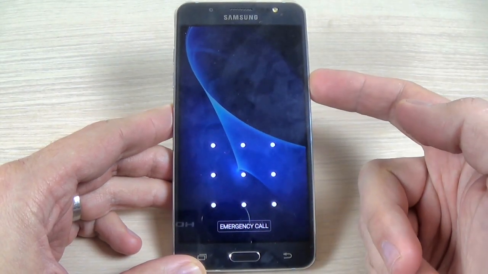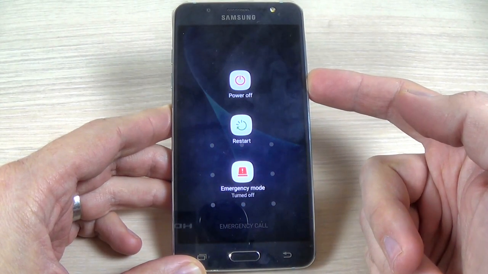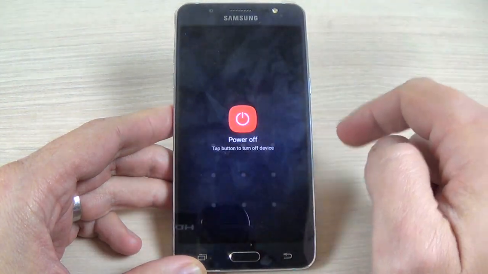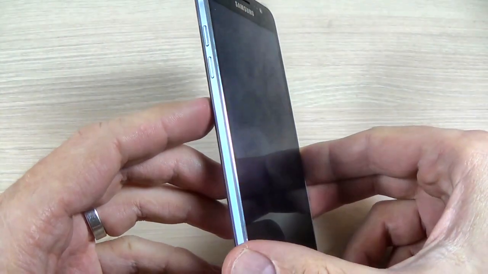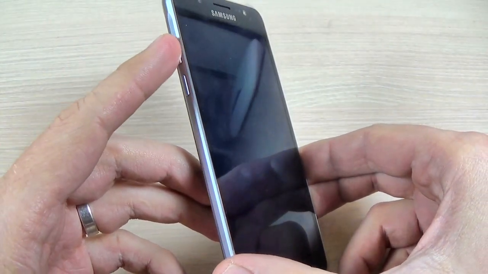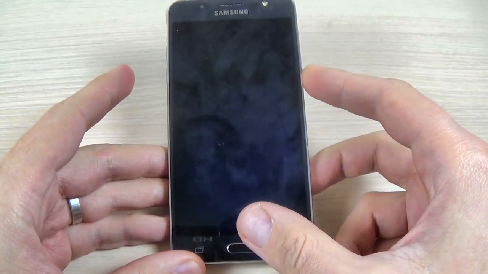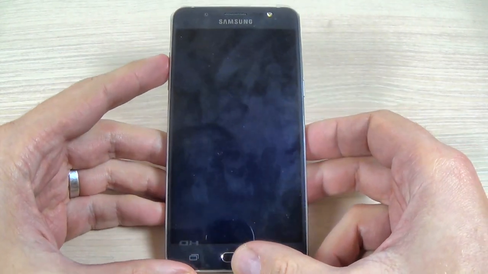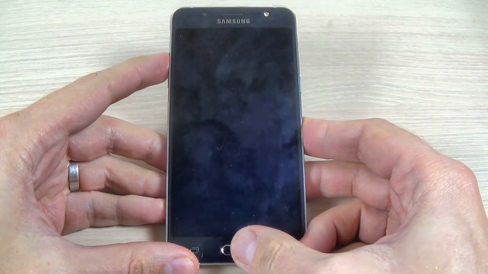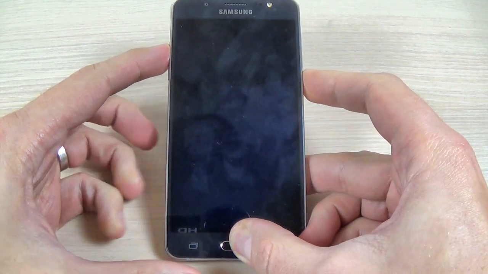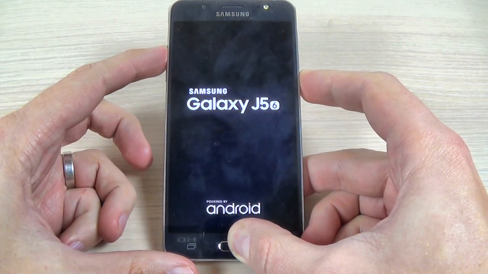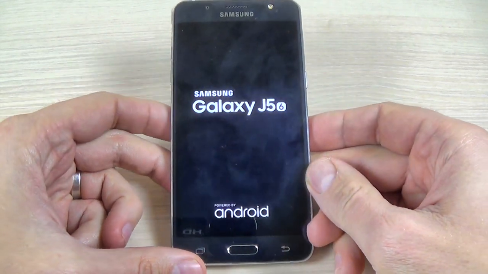So first thing that you must do is to power off your phone and hit power off. Now you must push and hold the volume up button, the home button and the power button all together until you see Samsung logo on your screen. Let's do it. Now remove the fingers.